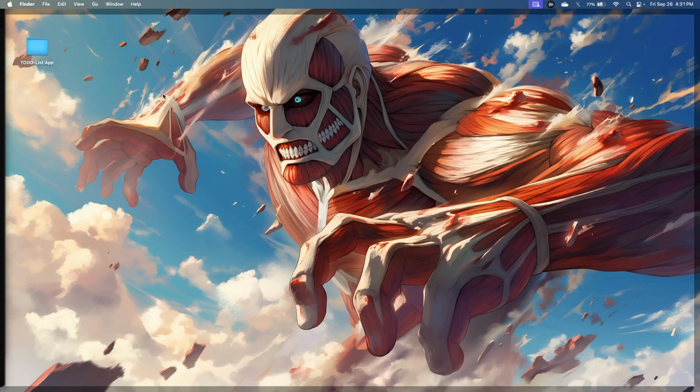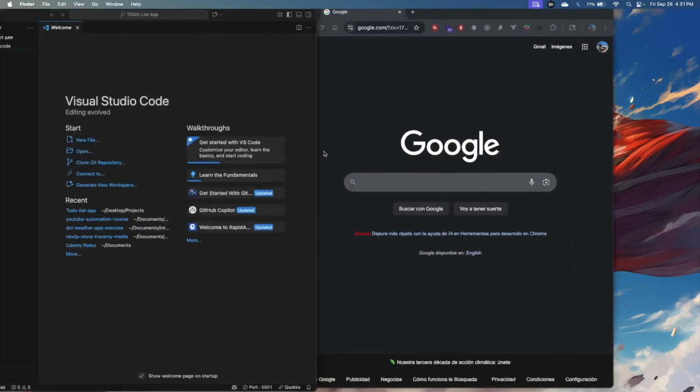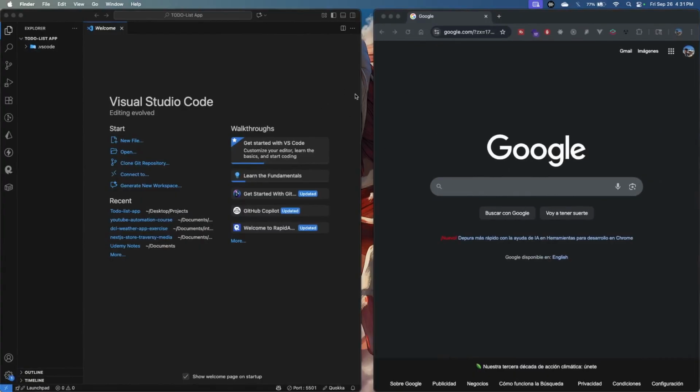The next thing that we need to do is open Visual Studio Code, as well as the browser of your choice, so we can see the changes in real time. I already have them open here. As you see here, I already opened the folder that we created on the desktop. So let's proceed to create the three files that we need.